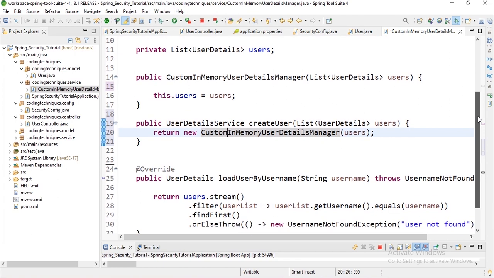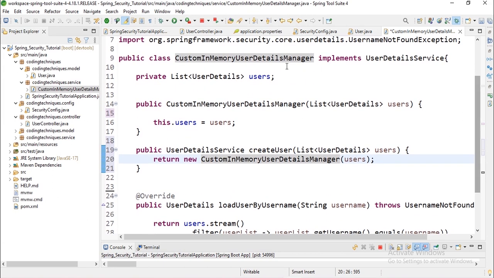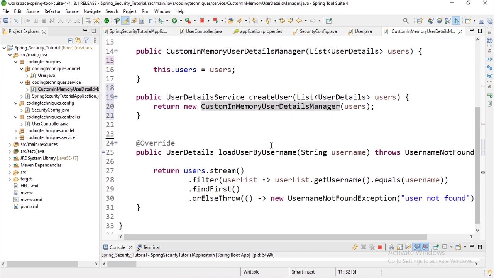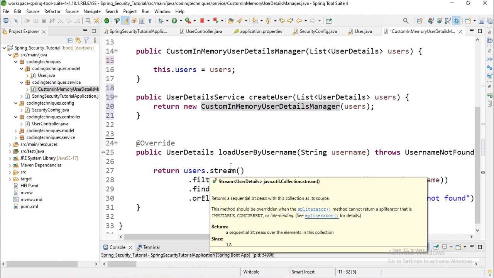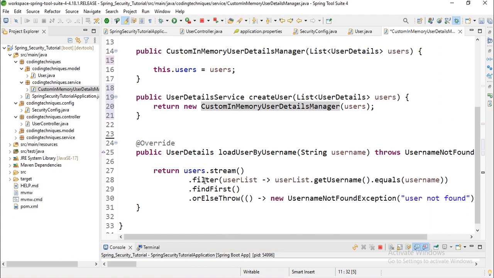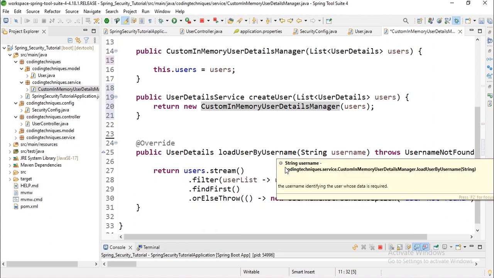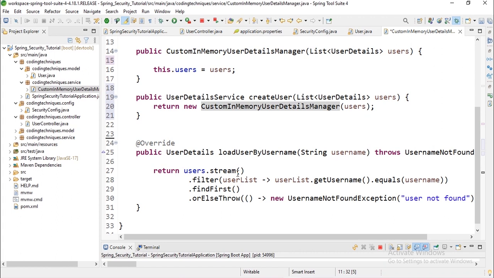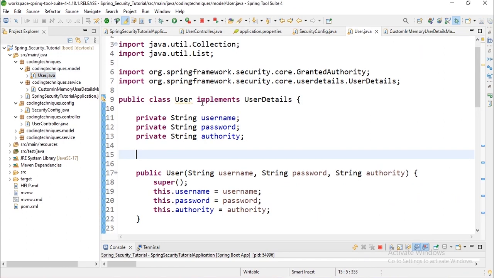So after having our list in the constructor of this class, the method loadUser will use the list to fetch the data. In the case of fetching the user data from the database, we would fetch it using the JPA custom method findByUsername. So for now we are finished with this implementation. Let's save it, and let's save this one as well.